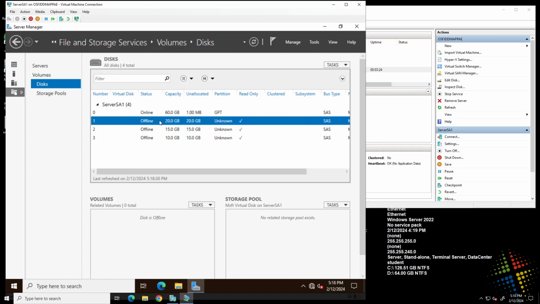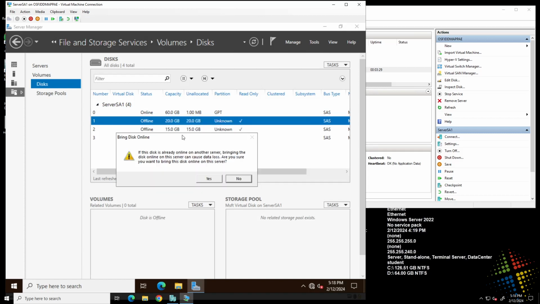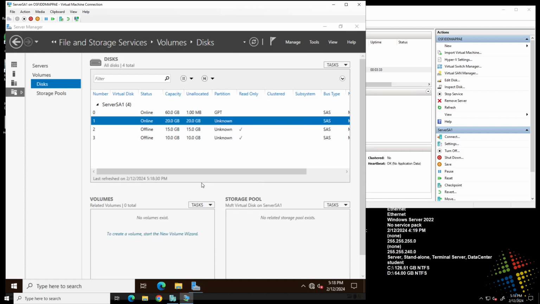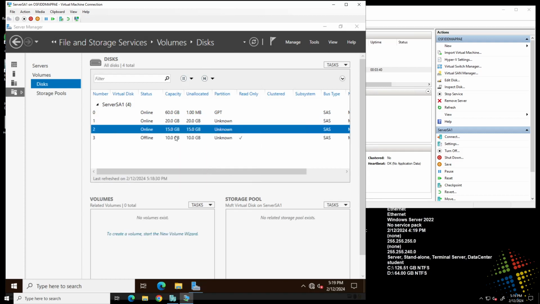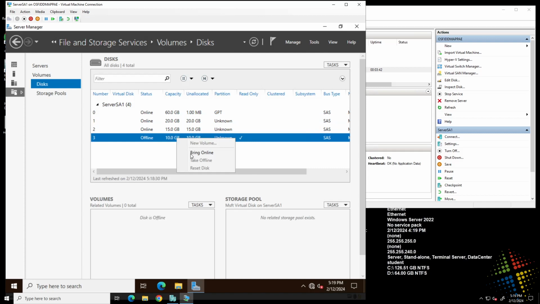Go ahead and select disk number 1, right click and say bring online. Go ahead and say yes. And there we go. Let's do the same thing for the 15. Yes. And the 10. Yes.